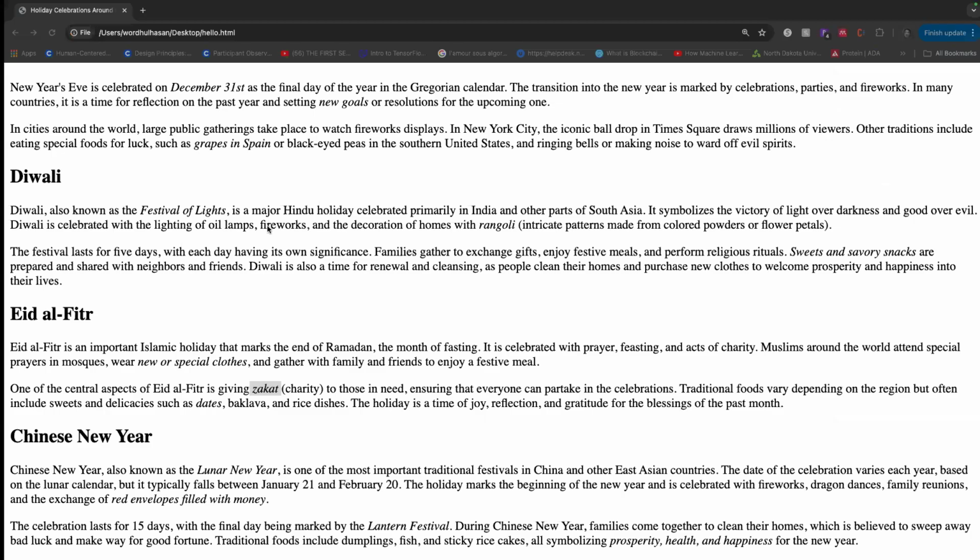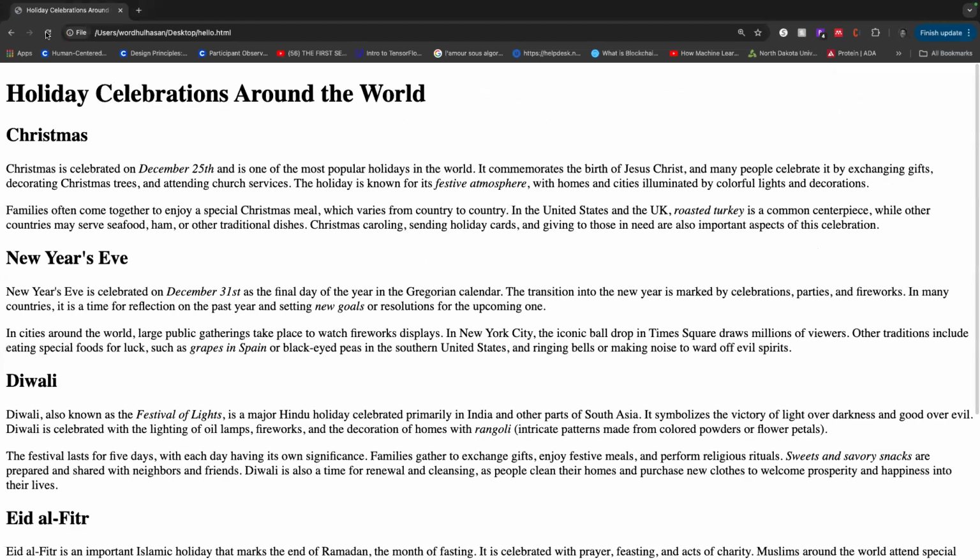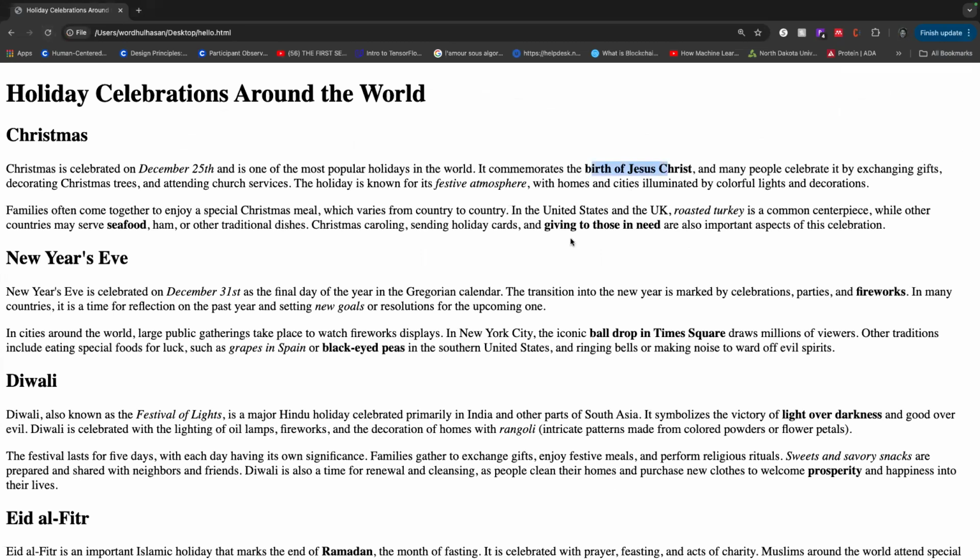If I save this, now if I check the text, I haven't reloaded yet. If I reload, now different parts of the text have been bolded. That's because we use the strong tag over there.